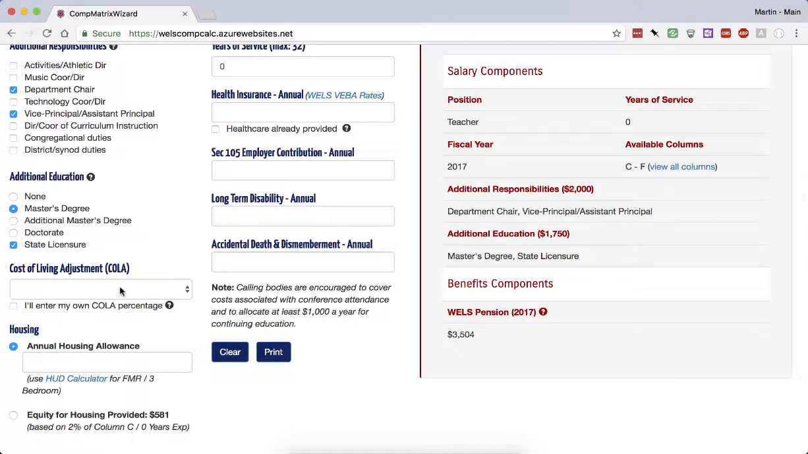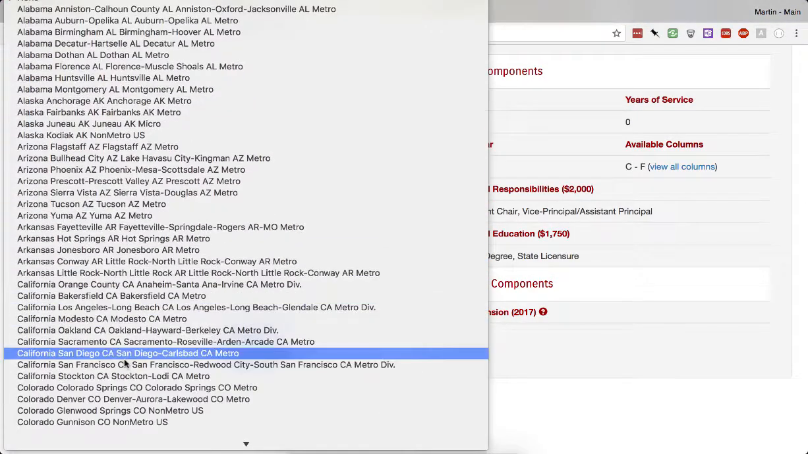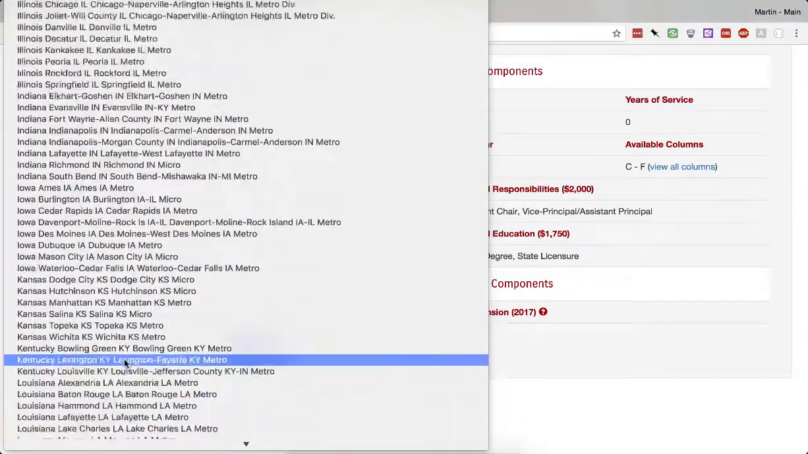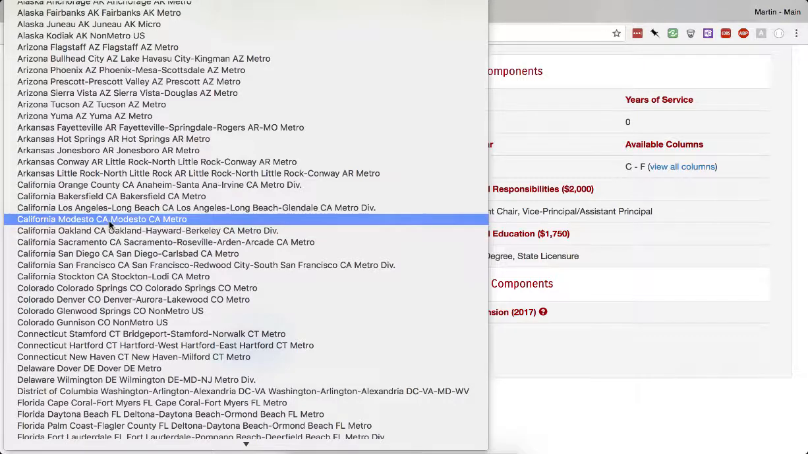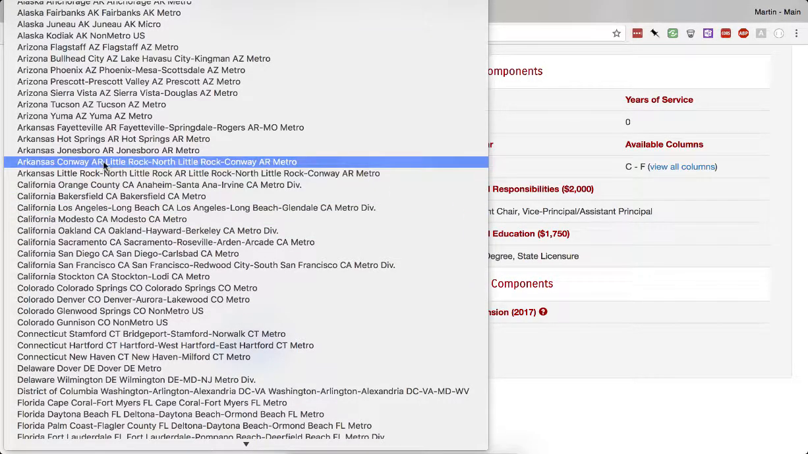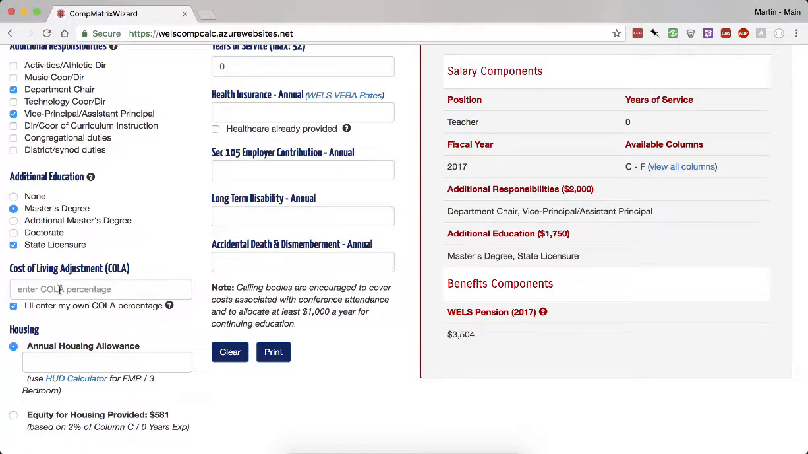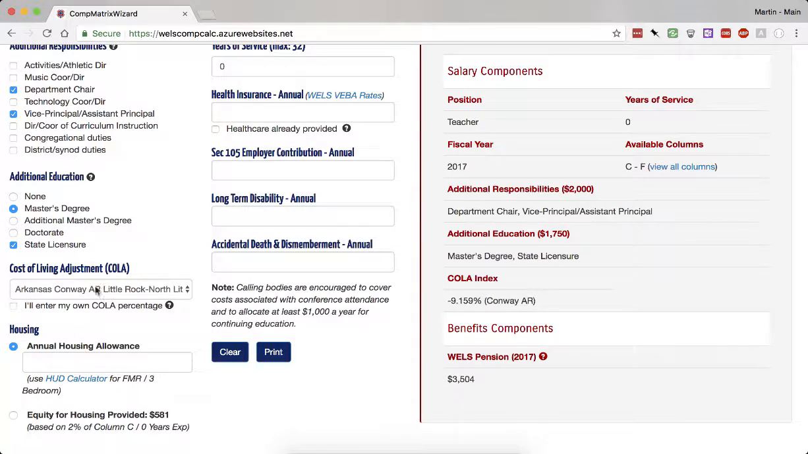We have cost of living adjustments, and these are based on the latest data from the government, and we can see all of the selections there. And if we see one that fits your situation, you can select that, and you notice that it fills in the COLA index here, which is a negative number for Arkansas. Or if you don't feel that those are accurate, you can enter your own COLA percentage here by checking this box, and that gives us the ability to enter a number. But we're going to leave it set to Conway, Arkansas.